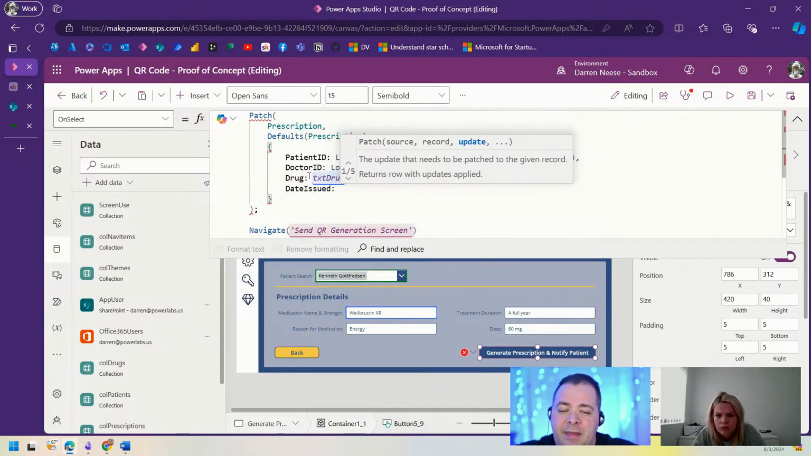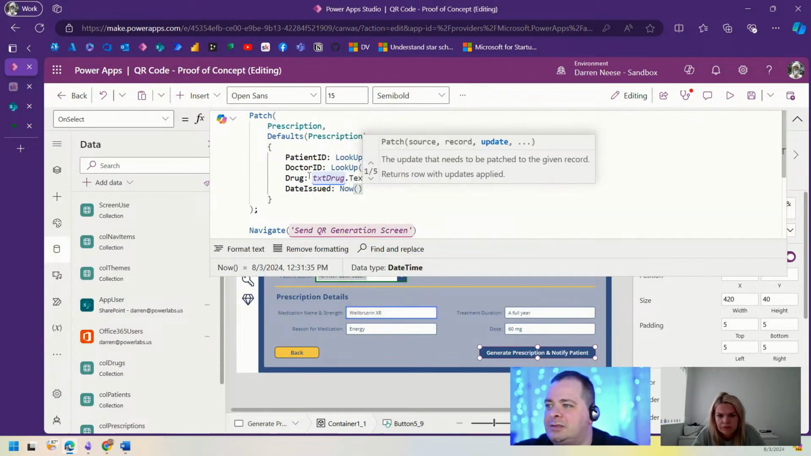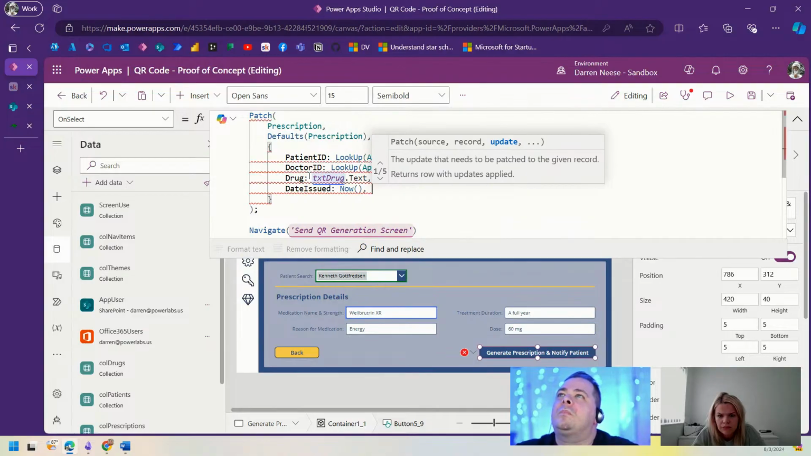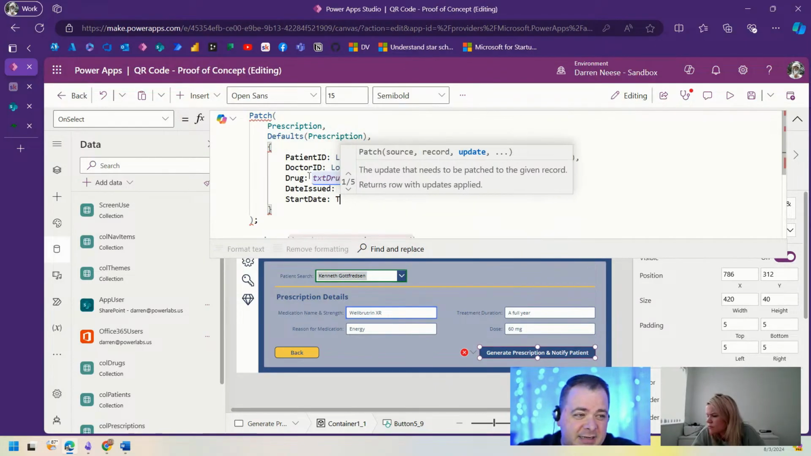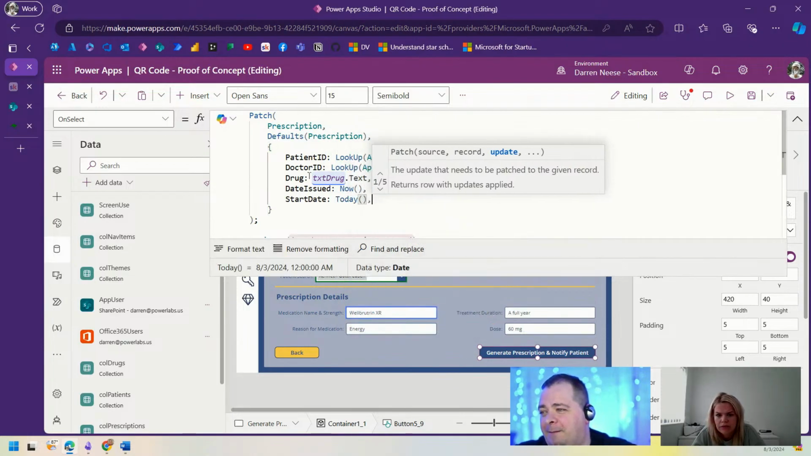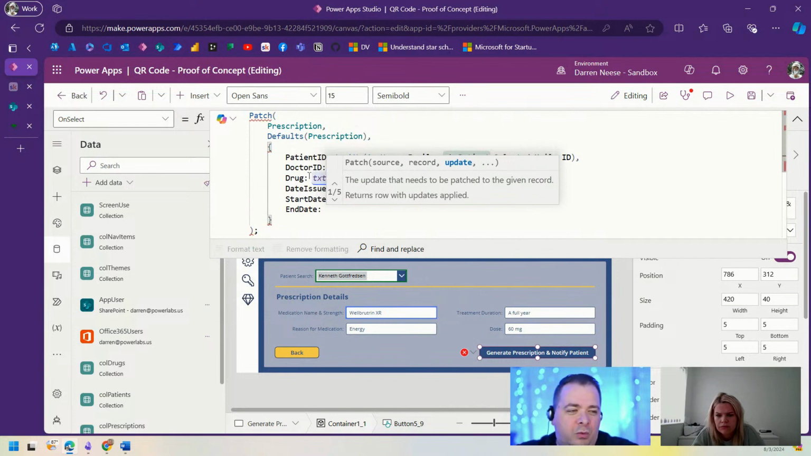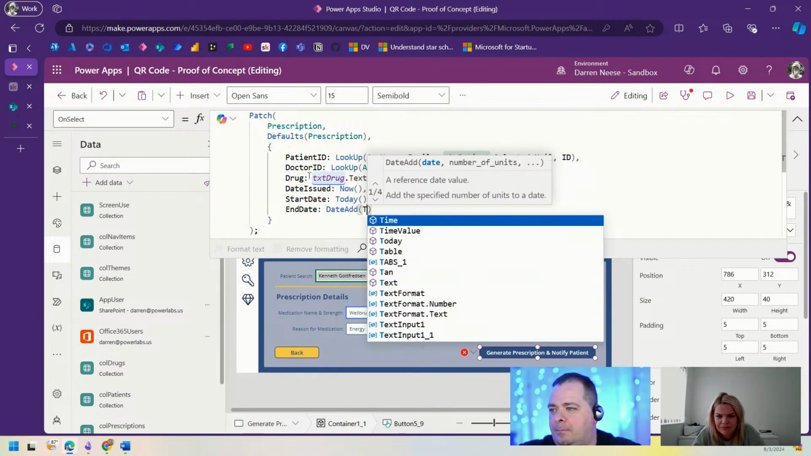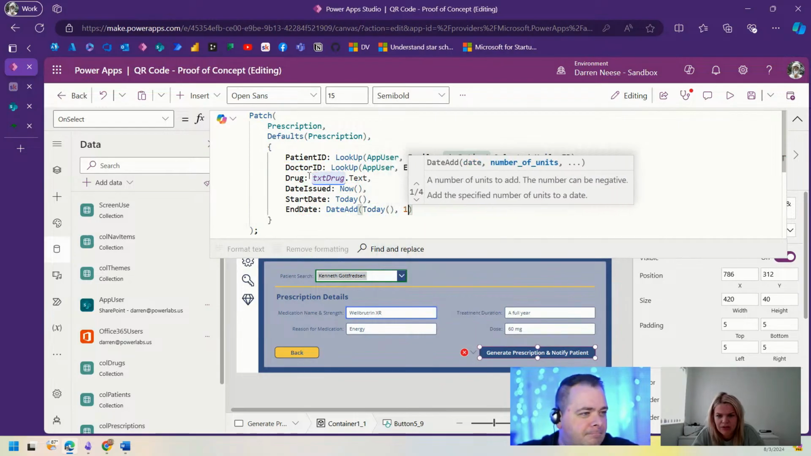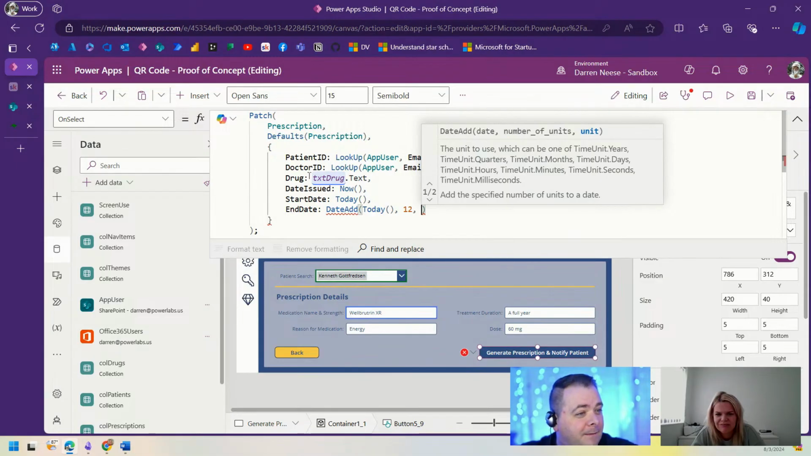Date issued, and that will be the day that they click the button, right? Yeah. Okay. We'll use now. And then the start date, will that be today as well? Yeah. Okay. And then the end date, that will be how many months out? 12. Put them on for a year. 12 months? It varies, yeah.